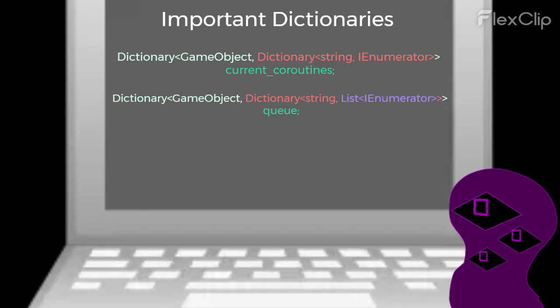Secondly, there is the queue dictionary. Similar to current coroutines, the key is a game object to which the component being affected by the coroutine is assigned. The value is a secondary internal dictionary, one that uses a string as a key, a string set to the name of the value the coroutine is affecting. The value of this internal dictionary is a list of coroutines, the queue for the specific object and value. Like I said before, we'll reference these two quite a bit, so try to remember them.